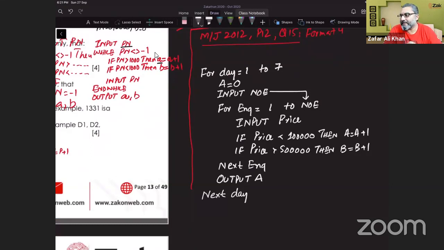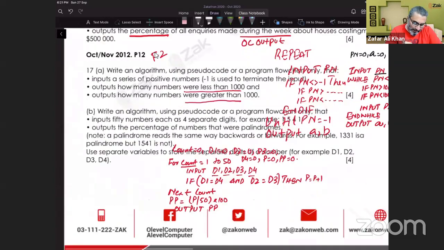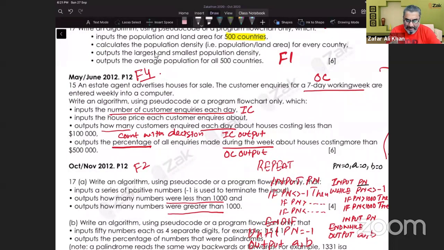Once all 7 days' inquiries are made, B will be updated for the inquiries of the houses for prices more than 500,000. So B is having a total for the inquiries which were made for the house prices greater than 500,000. Now what we have to do about it? Output the percentage of all inquiries made during the week about houses costing more than 500,000. So we have to find the average.